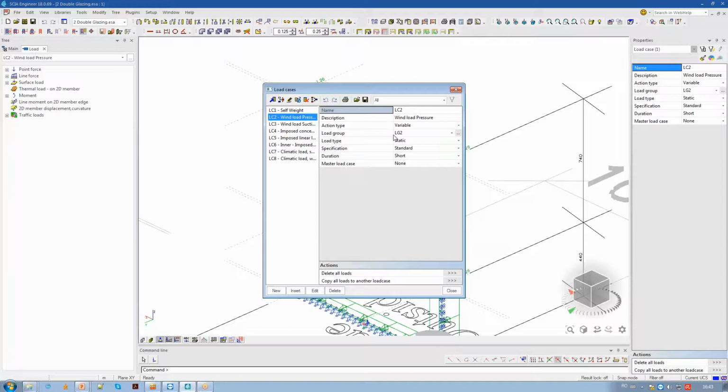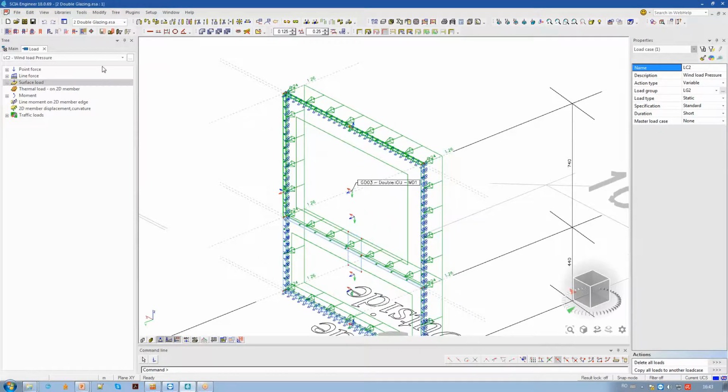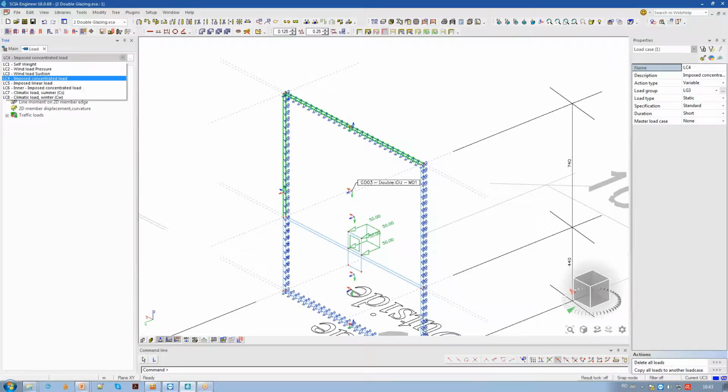CIA is excellent at combining loads according to Eurocode based on load grouping. But all this will be explained in the movies I will share with you, which show from the beginning how we apply loads. So there are different loads here. There are the wind loads and the wind load pressure and suction. Imposed concentrated load in case of impacts or even maintenance loads.